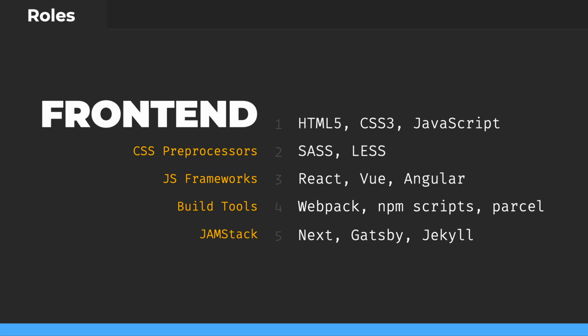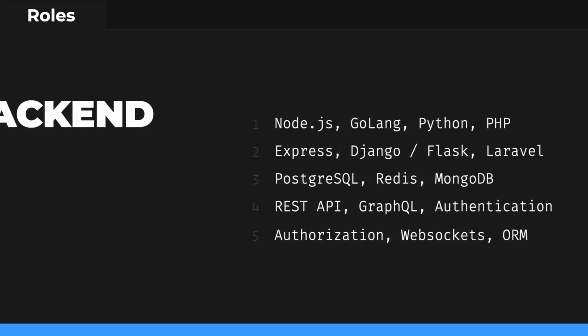Also, maybe a way to make requests to an API or the backend. Browser compatibility and device compatibility is another major thing that front-end developers do. And also maybe PWA features. PWA is progressive web apps, features like offline capabilities or push notifications.